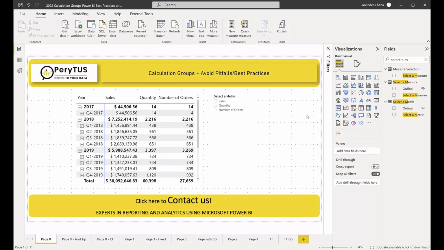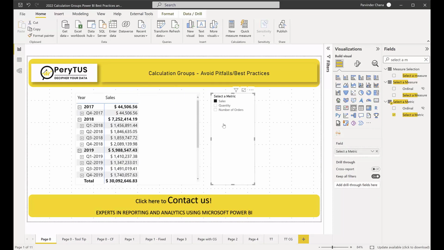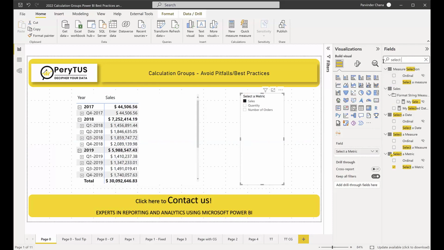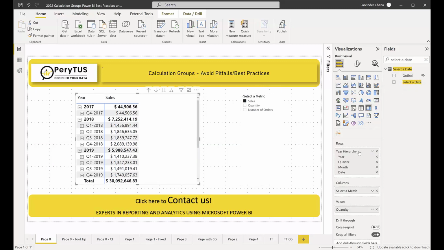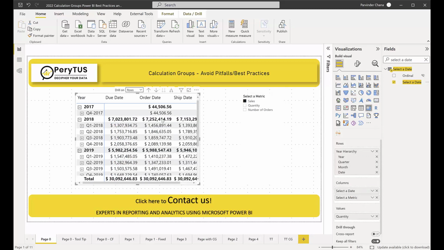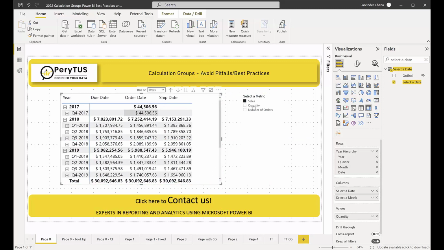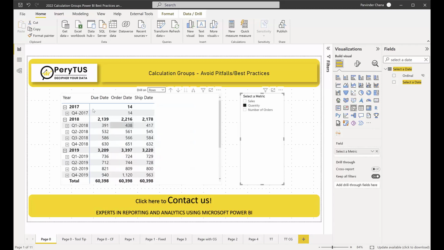So now let's put this in the visual here. Let's say I choose sales as my measure, and I bring in select a date, my other calculation group, and put this on top of my columns in my matrix visual. So here you go. What I'm seeing here is sales, because that's the metric I selected, by due date, by order date, and by ship date. I can now see quantity by due date, by order date, by ship date.